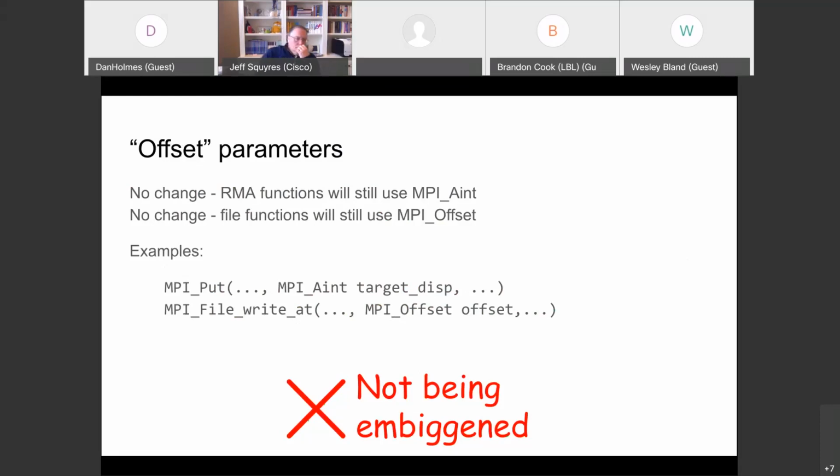The same thing goes for the IO chapter. Everywhere where it matters, the IO chapter uses a type called MPI_Offset already, which is already defined to be big enough to do whatever you want to do with files. And so we don't need to do anything. There's no work for us to do in that chapter either. So that's offsets.